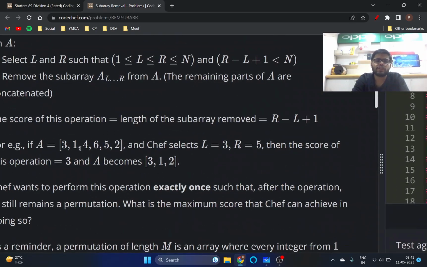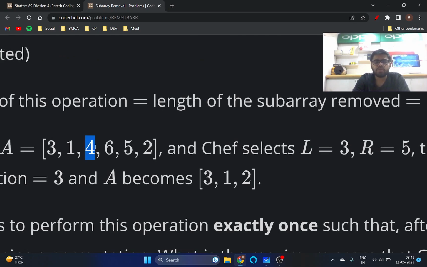The important observation was this one, that if you are going to remove 4 from the array, then all the numbers which are larger than 4 should also be removed from it.